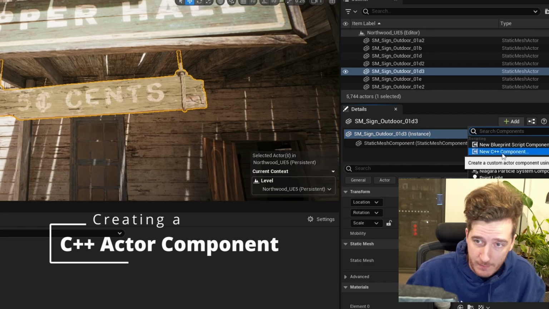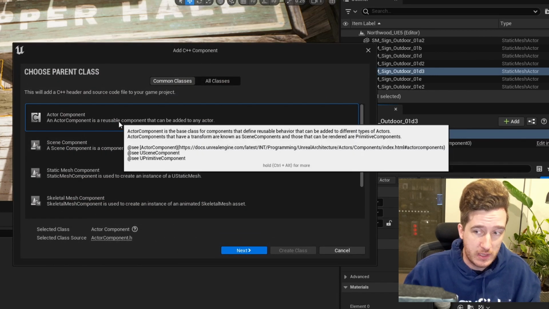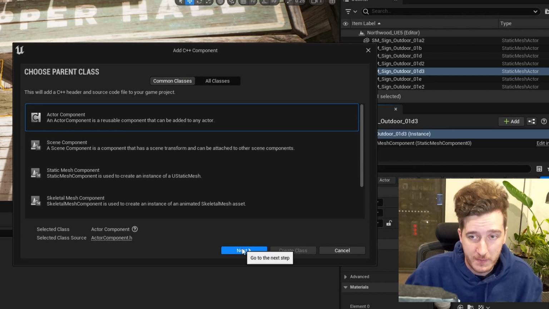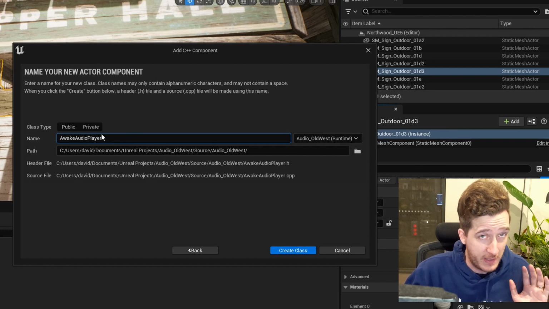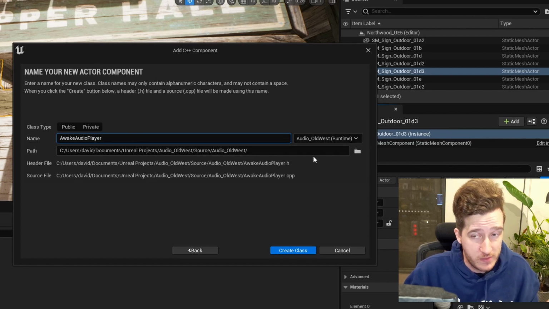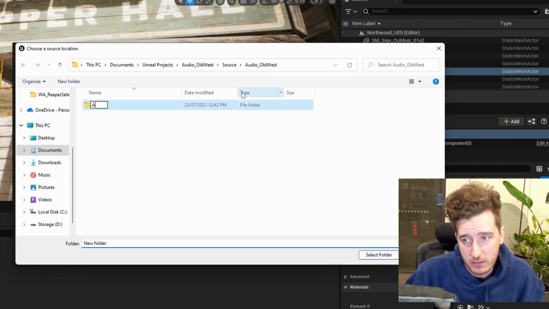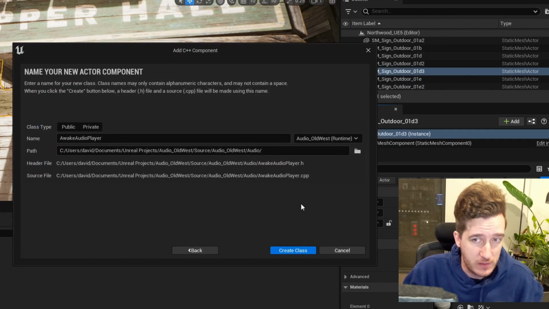Once you generate a C++ component, which we're going to do an actor component here, it'll sort of re-render the whole project, especially if you're coming from Blueprint in the first place. So I'm just going to call this Awake Audio Player and create new from here. This is just going to make a base class that can be added to any actor component. I'm going to make a little audio folder here as well, just to keep things neat, and it'll show you a linker error that I think is also pretty scary.